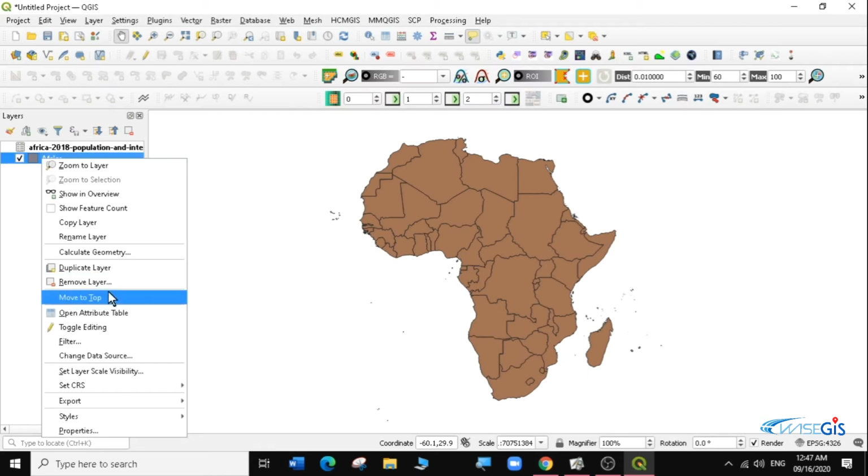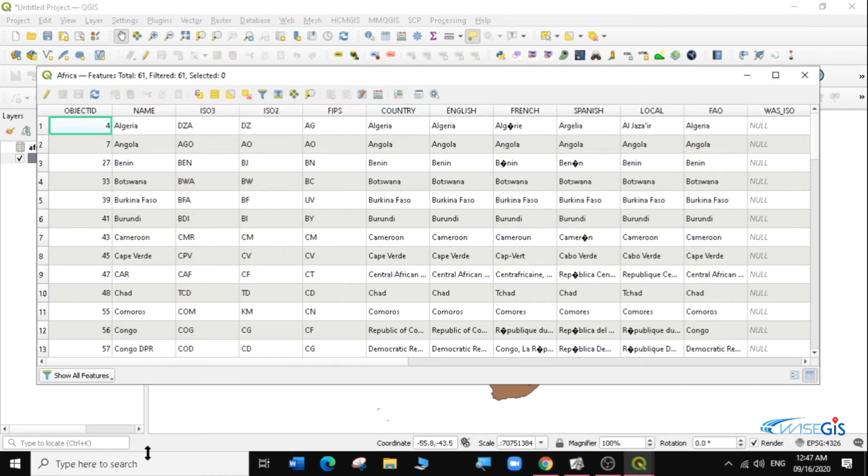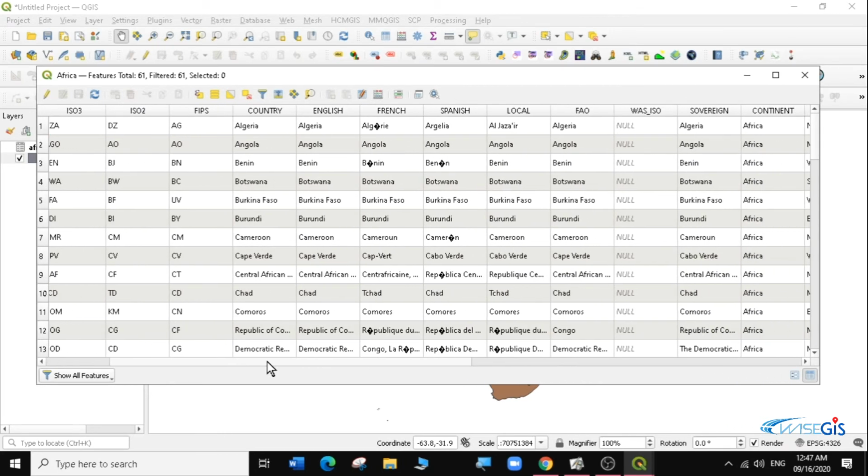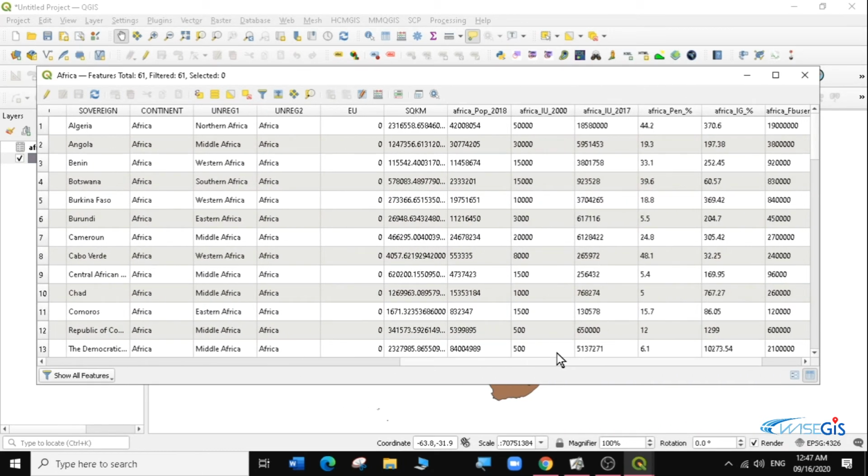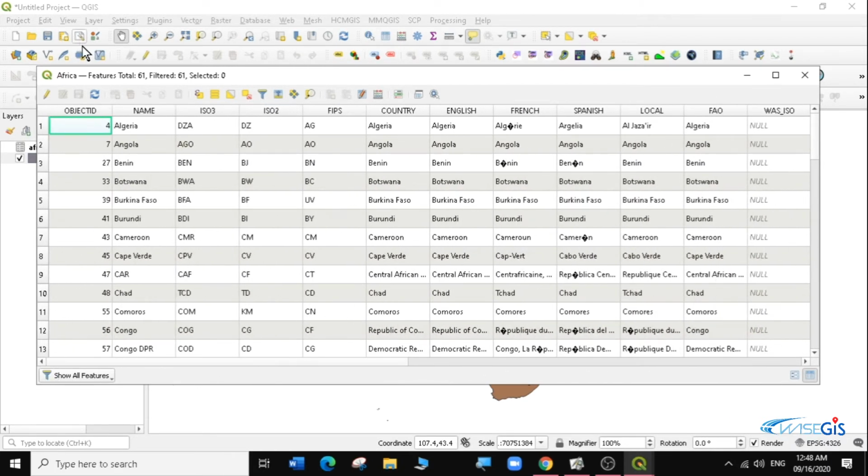And then now when I open the attribute table here, I will see, if I just scroll like this, you can see now we have a new column here called African Population 2018, Africa Internet Usage 2000, Africa Internet Usage 2017, Africa Penetration of Internet, Africa, and all that, Facebook users. And you can see all the information that was in my Excel initially now is in the African shapefile.